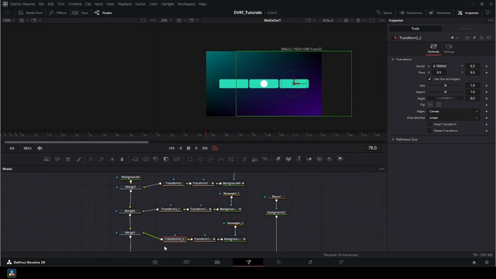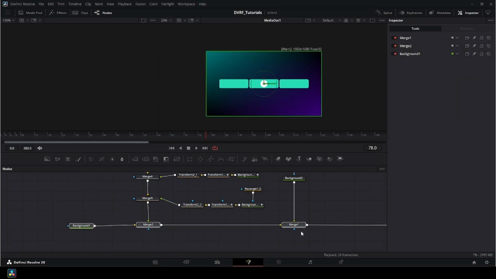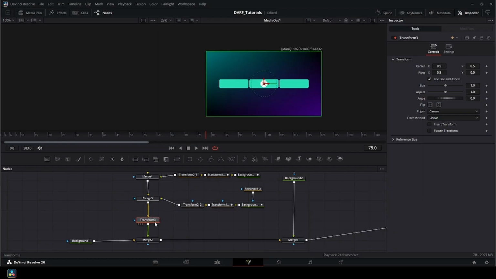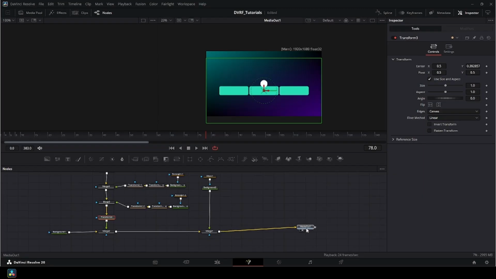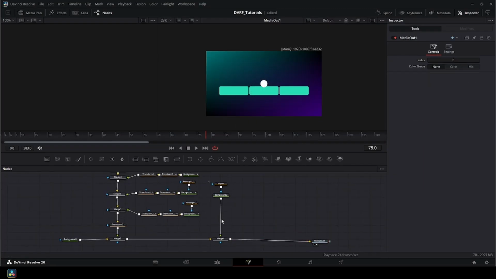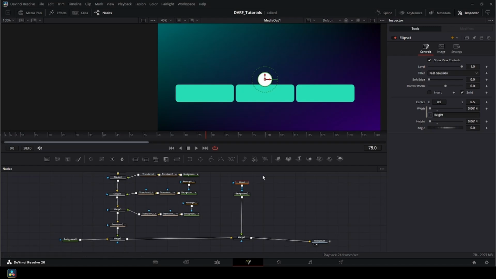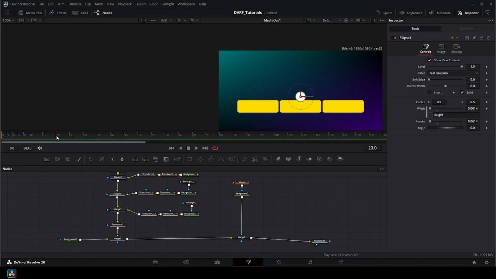And I'm going to add one more transform node after all the merge nodes. And move them all just a little bit down so that they're not in the center of the screen. Okay, now to the ellipse. I want it to be a 20 frame pause before anything happens. So at frame 20, I'm going to take my ball and just take it off screen.